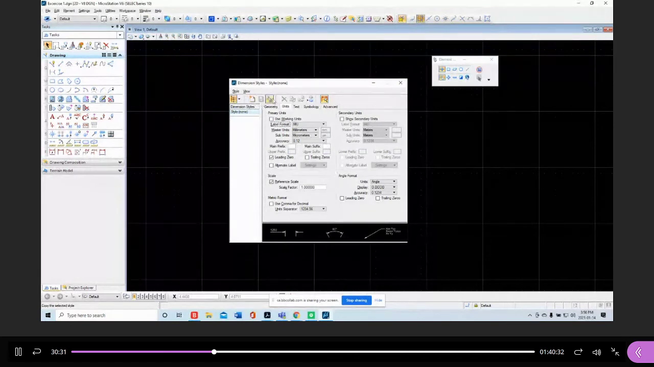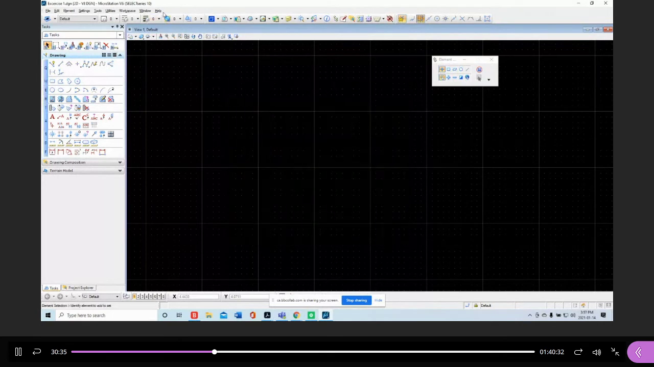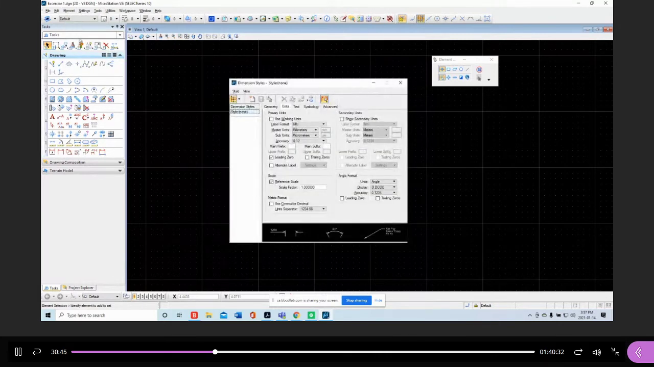And then you don't have to do anything. You just close it. Okay, I'll show you where dimension style is again. So under elements, you can go to dimension style. And then here you would change it.